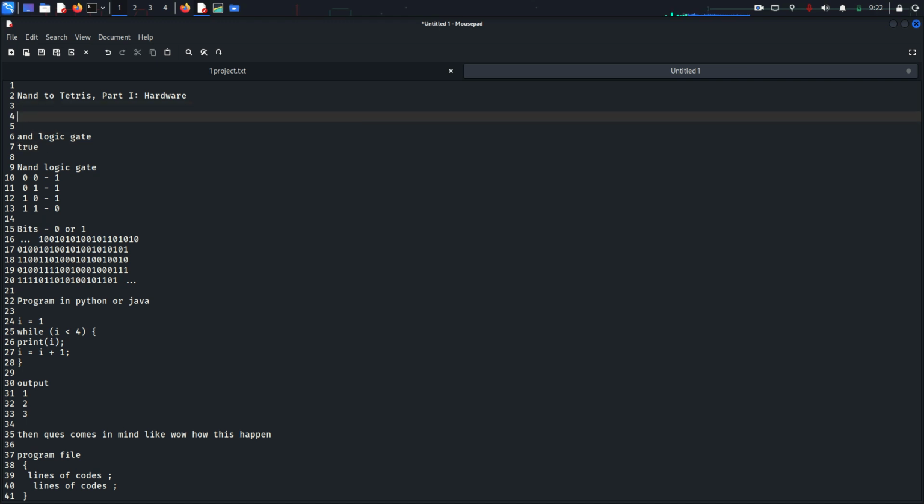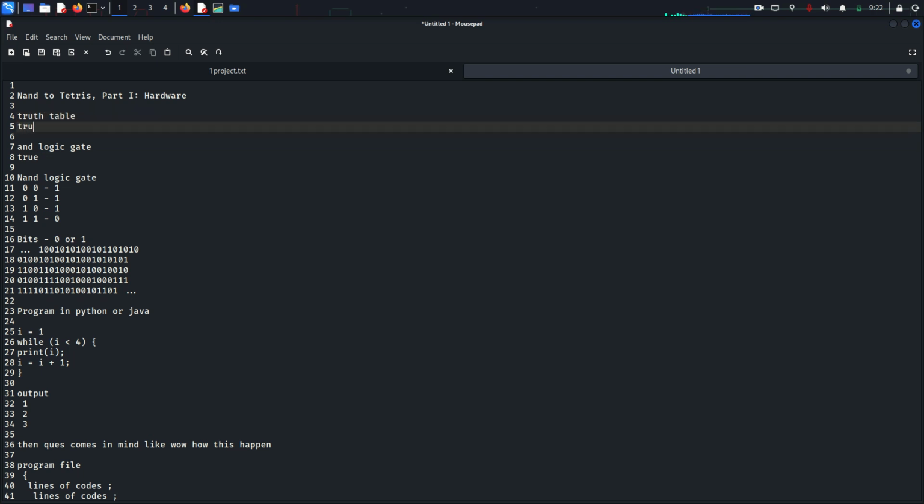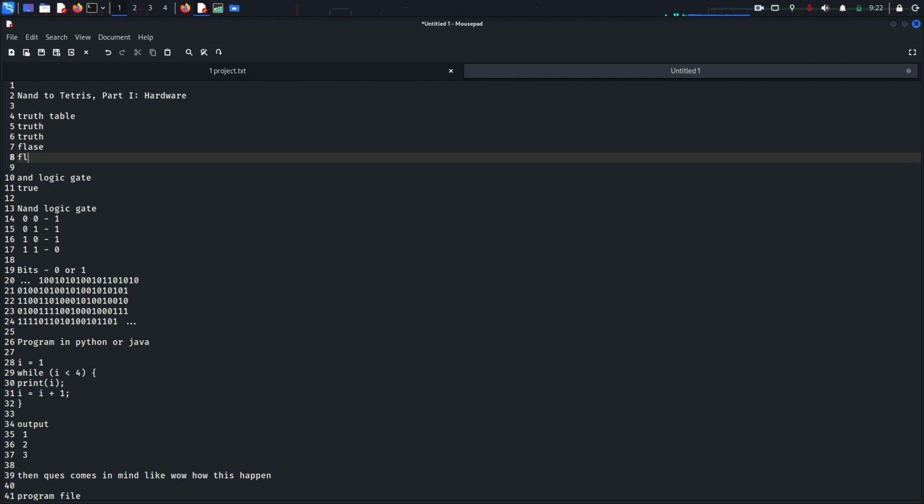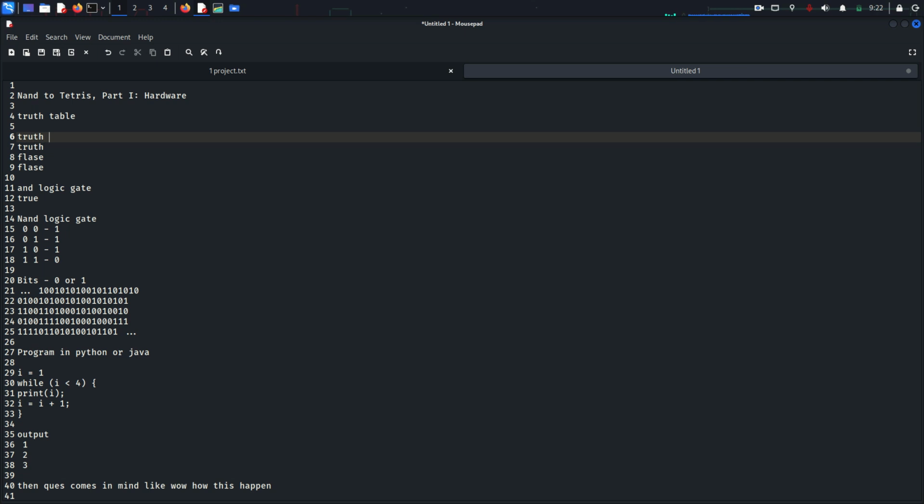Before we understand this, the truth table. Okay, true, false, and here we write true, false, another one false. And what will the output be? True will always be true. No, this is the truth table, right?